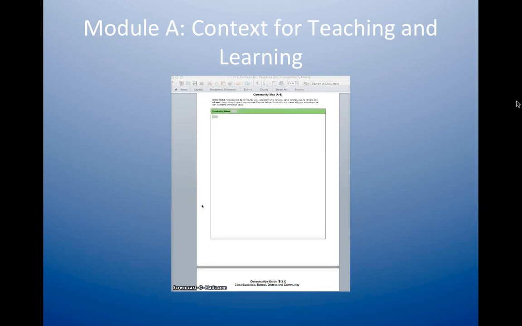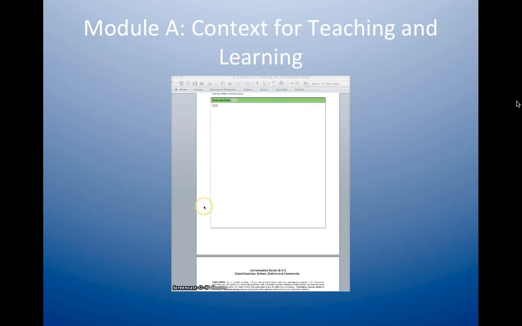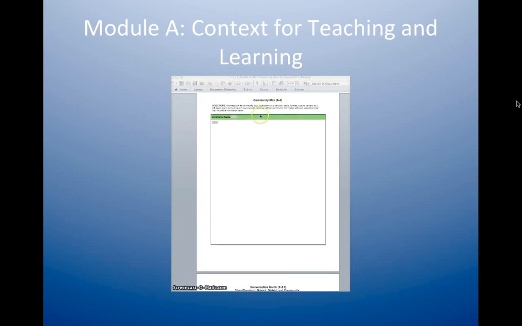The community map here is really just a place for you to explain what community information is available to you and what community resources are available to you in your district. So you don't necessarily have to insert a map, and that's all. More importantly, what we want to see is, do you know what resources are available to you within your community?